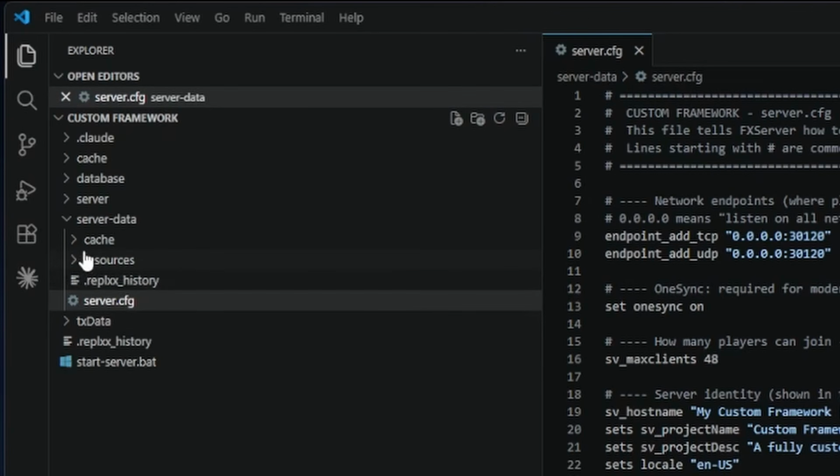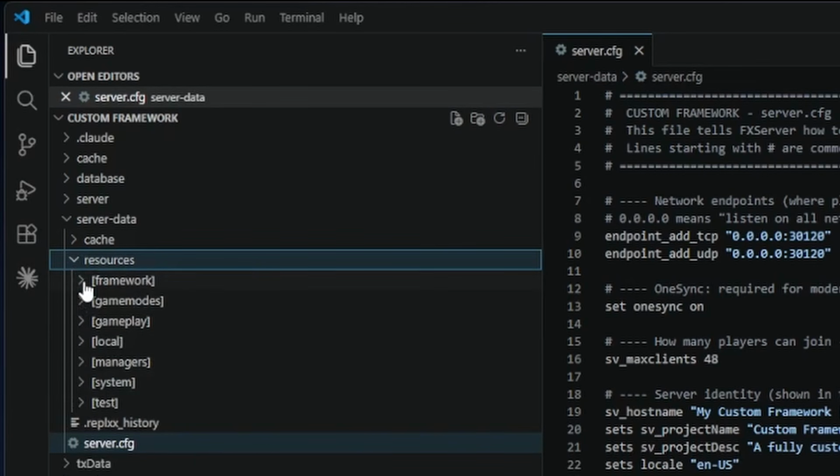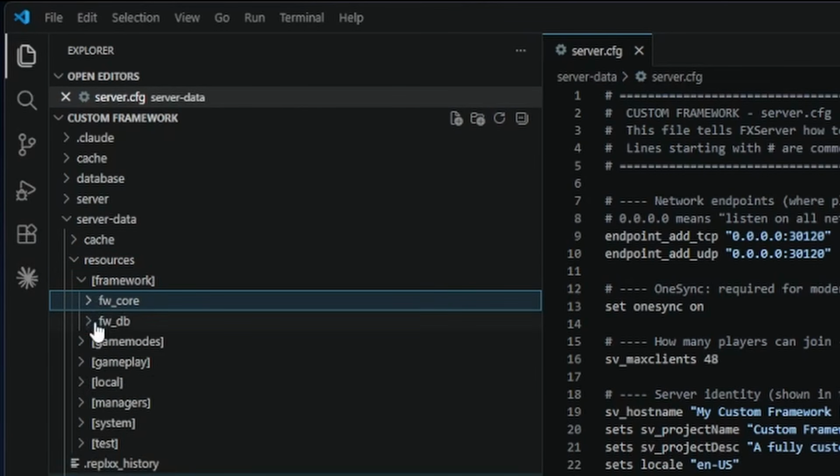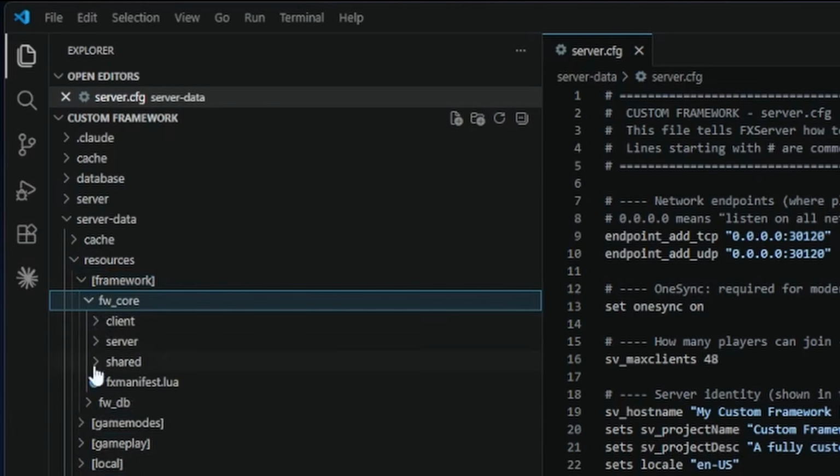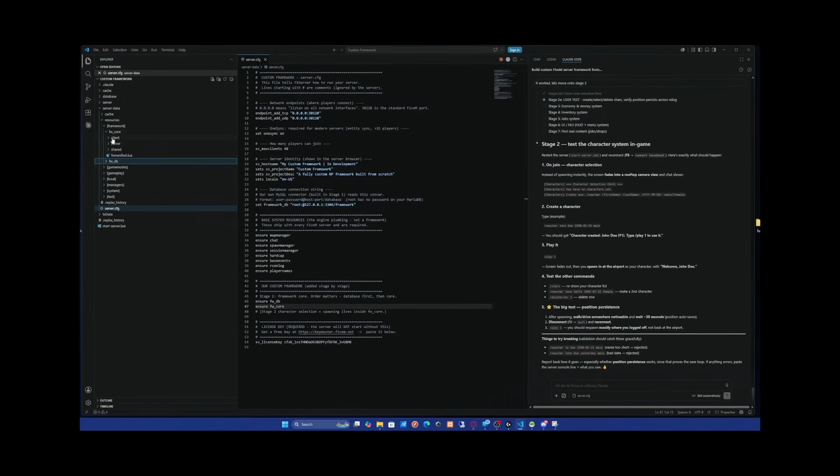Let's just quickly have a look over the server data. So in the framework folder, we've got the framework core, framework database. So I assume that the spawn selector is put within the framework core because we don't have anything else, which is interesting. So let's start the server, see what it looks like, and join.